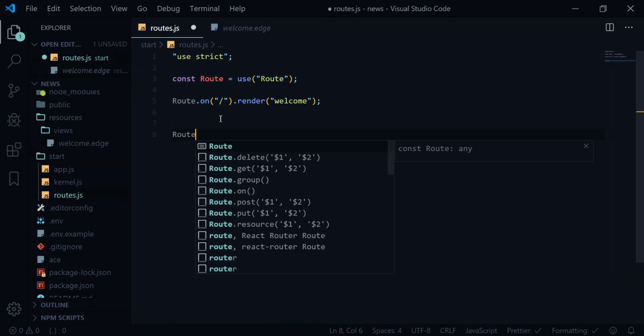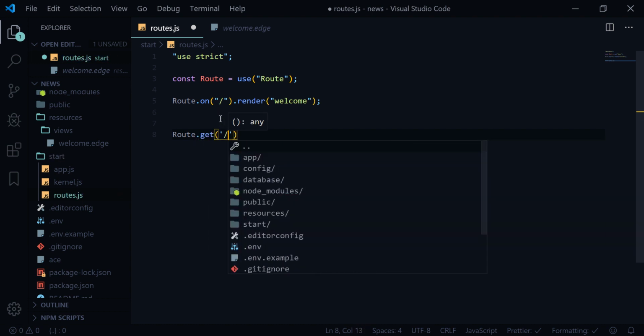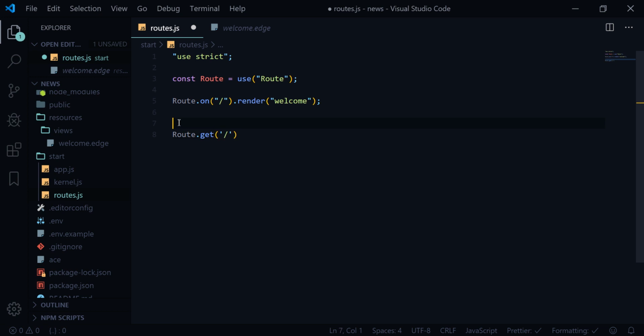So route.get, this is how you write a GET request, right? If you don't know about HTTP requests, you should know about them, right? Since if you know JavaScript, you might know all these things, right? So I don't need to explain this. All right.